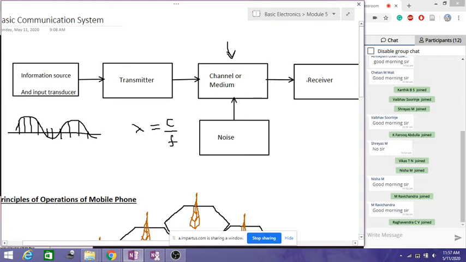So if we see throughout the continents how the information is passed, whether it might be phone calls or television channels, it is intercontinental: the transatlantic optical fibers that are laid down in the seas. So that is also a kind of channel between the transmitter and the receiver.